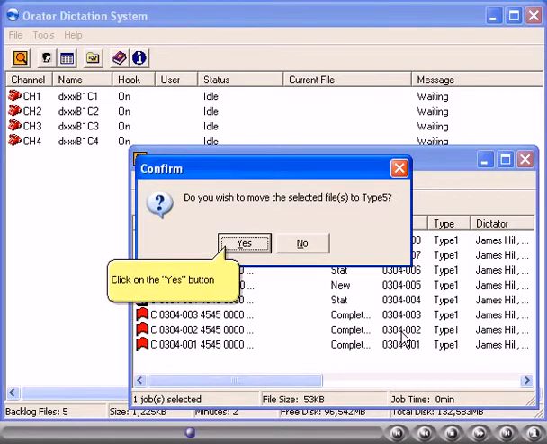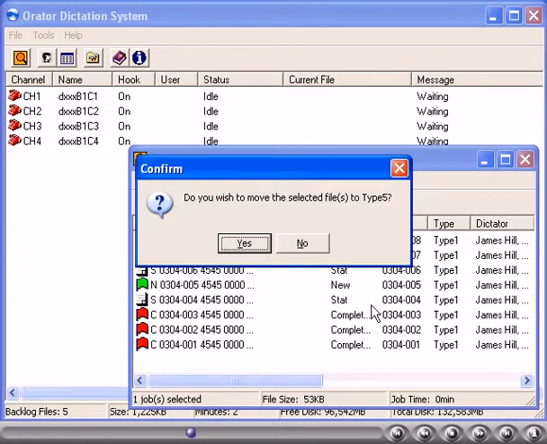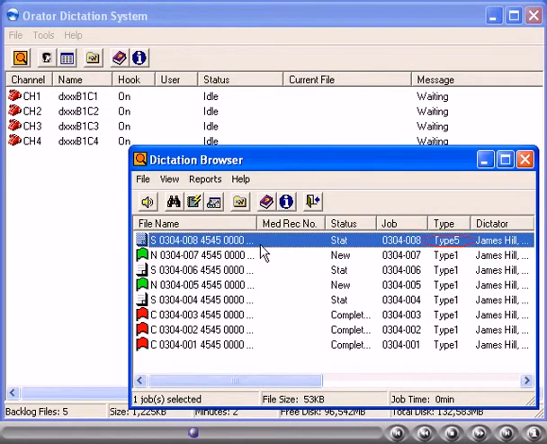When prompted to confirm, we select the Yes button. The job type has been changed to Type 5. It is easy to create quick reports from within the Dictation browser. To create a quick report of selected files, we highlight the files we would like to have in our report.